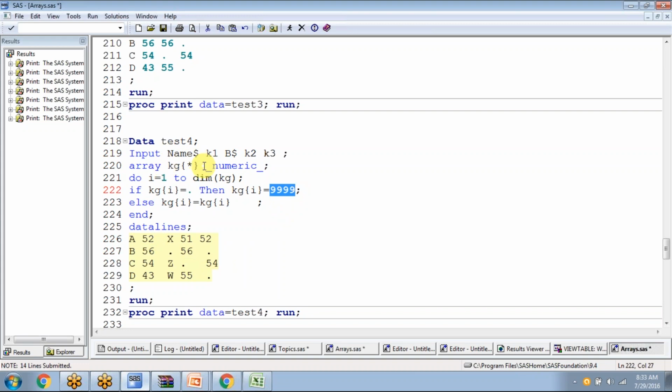So I can use an argument called underscore numeric underscore in the array. So array, I'm creating an array name called kg of star. Since I don't know the number of elements, why I don't know the number of elements? Because I want to perform a process. What I wanted to do is, if there are any numeric variables in the input data set, then consider all the numeric variables, and if any missing values are there in those numeric variables, replace with 999.